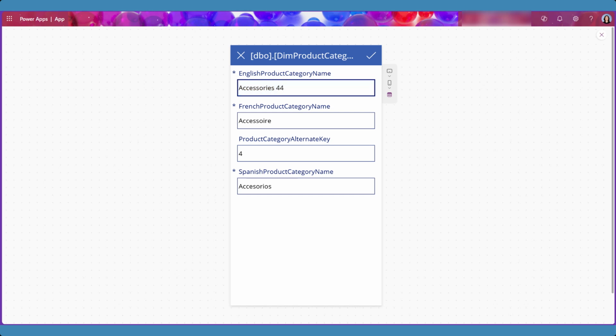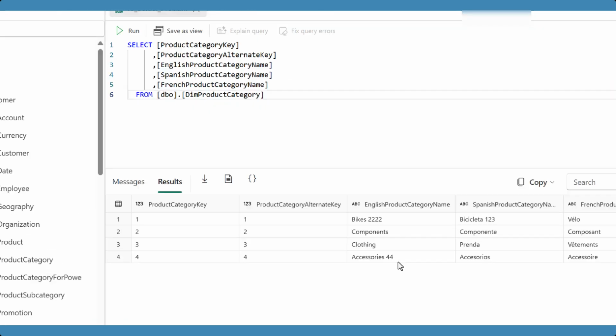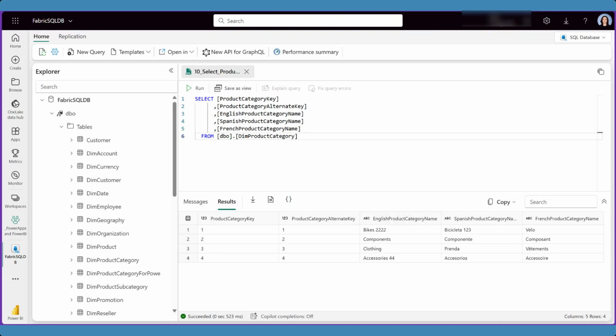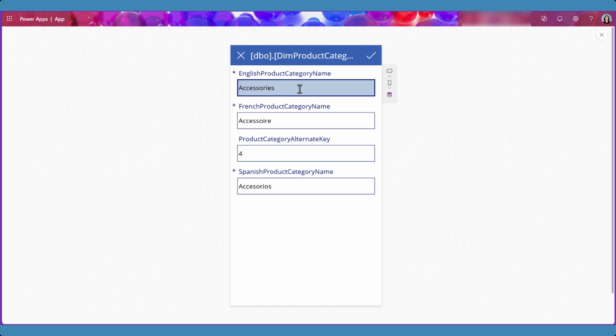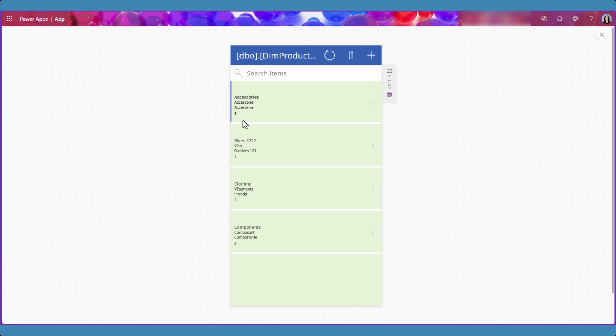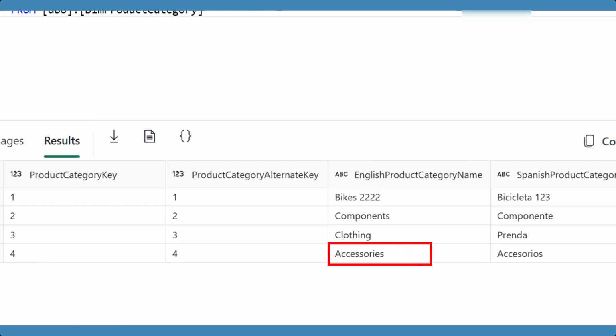So if I go back to the Fabric SQL DB, you can see that accessories here has the value of accessories 44. So we're going to update this record in Power Apps and see how it works. So I'm going to change this to accessories and then click on the submit item. And this is going to run the SQL statement and update the values and also refresh the gallery here for us as well. So now let's go back to Fabric SQL DB and run the query. And you can see that it's also updated here.